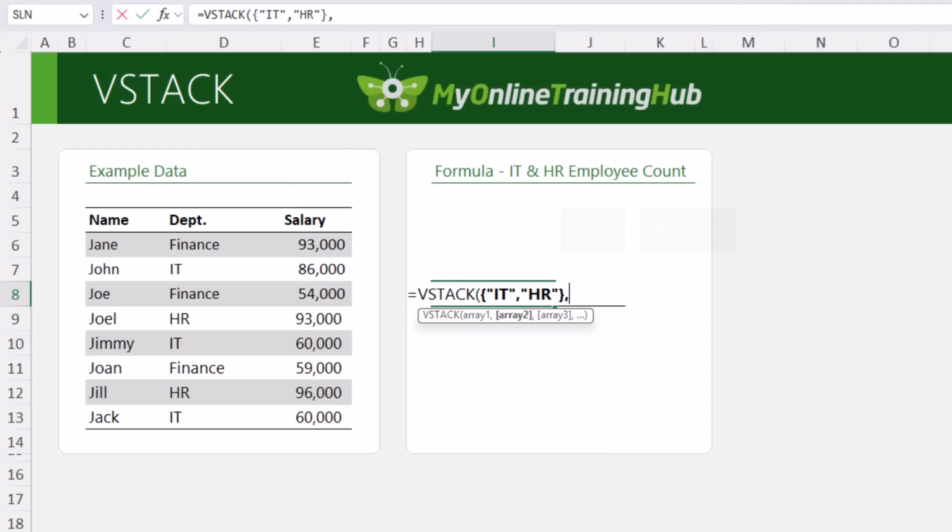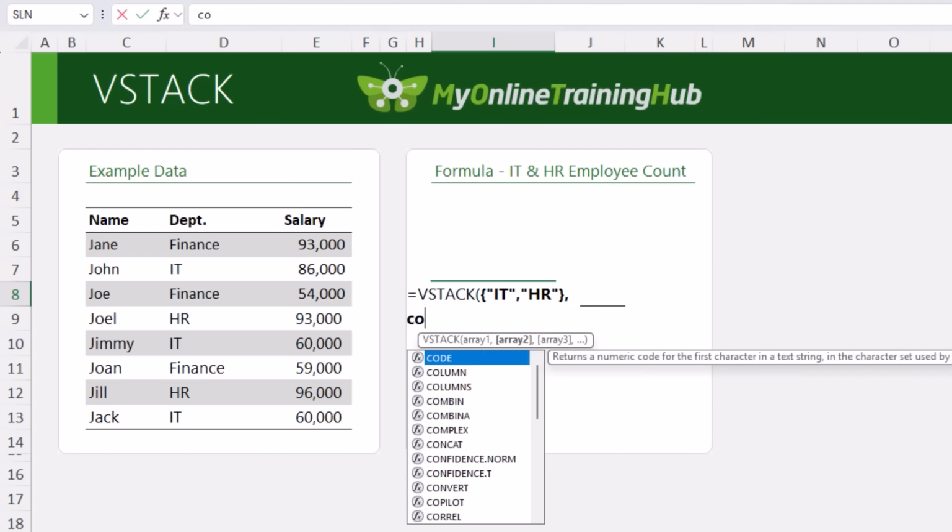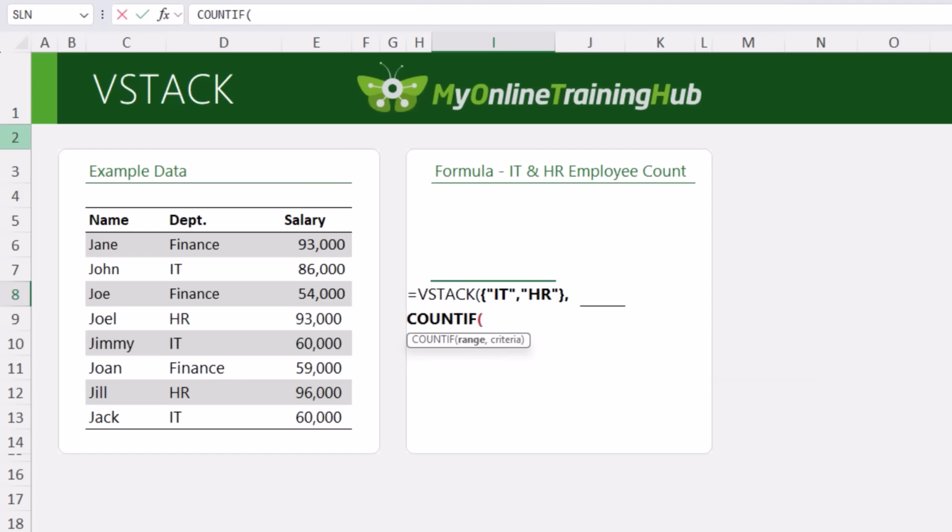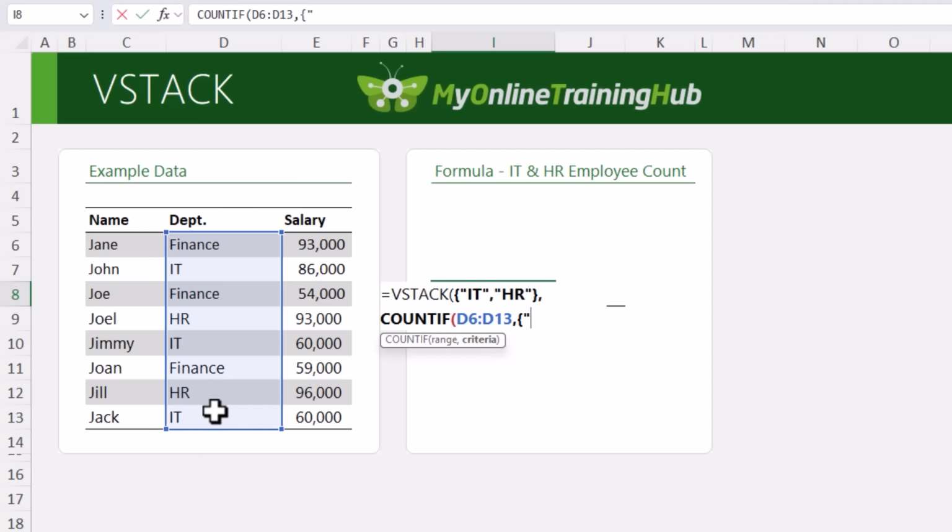And then for the count, I'm going to Alt+Enter down onto the next row and we'll use COUNTIF to count where the department equals IT and HR. And here I can use the same array as the criteria list. So where they equal IT and HR.